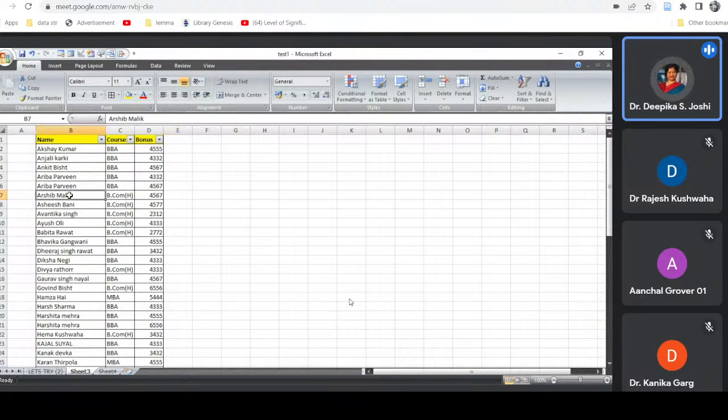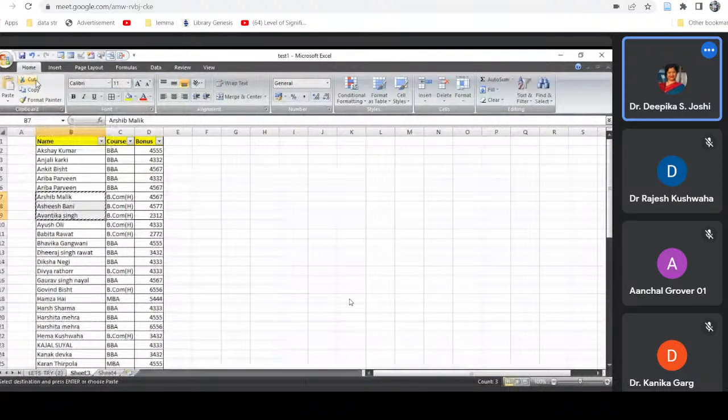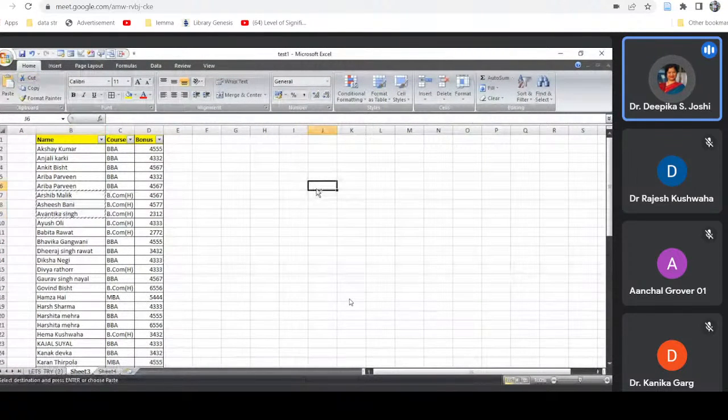Okay, one thing is copying the data, another thing is cutting the data. Cutting the data means we are actually moving the data from one place to another place. That's the difference between copy pasting and cut pasting. Cut pasting means moving data from one place to another place, and copy pasting means creating a duplicated copy at some other place.